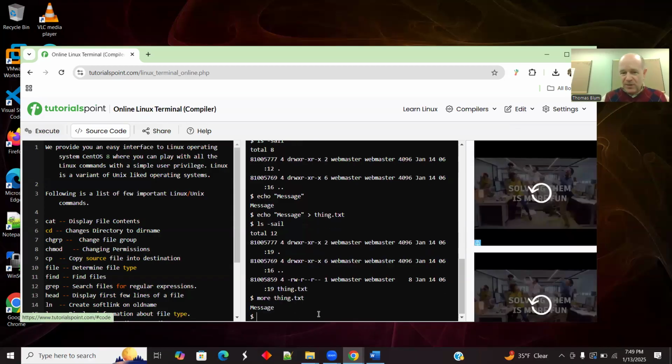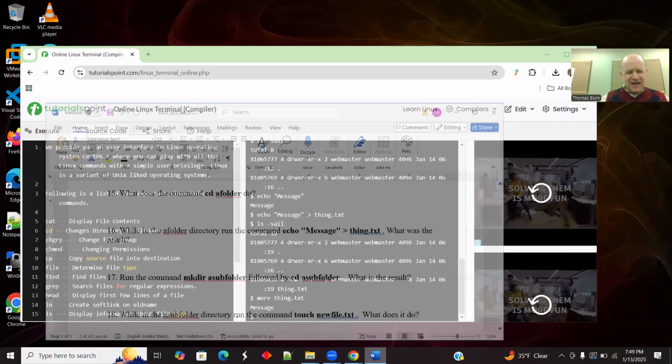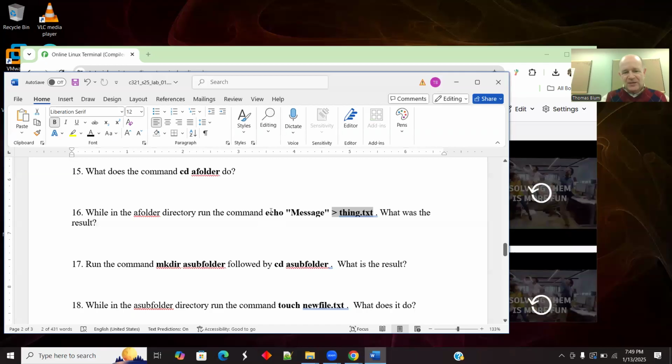And I can see that the word message that was echoed out was redirected to the file thing.txt. And when I used more, I can see its content. So that put this text into this file. Okay. Now we're going to use mkdir again, and we're going to make a subfolder.